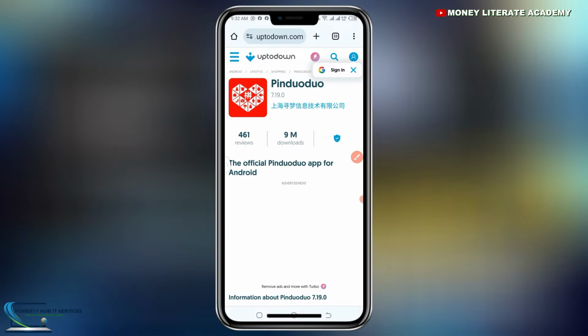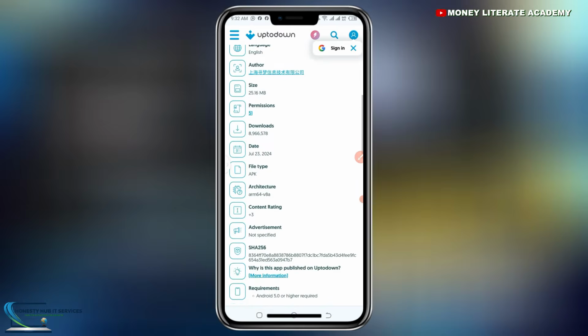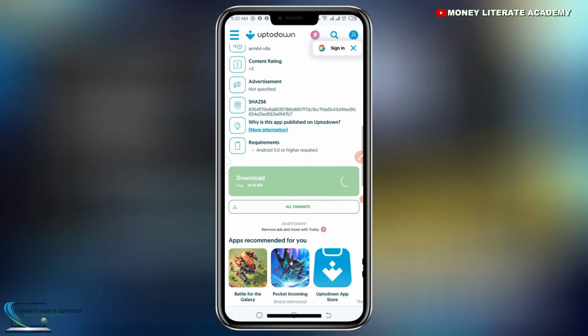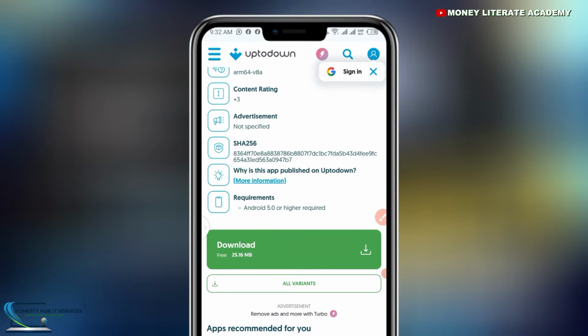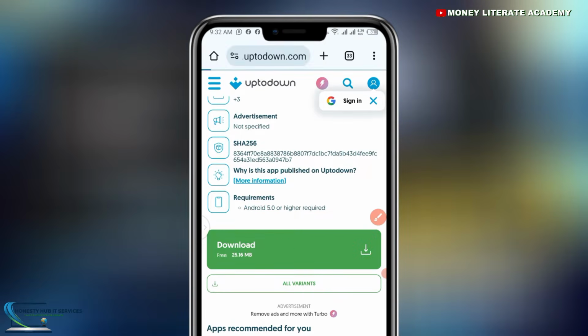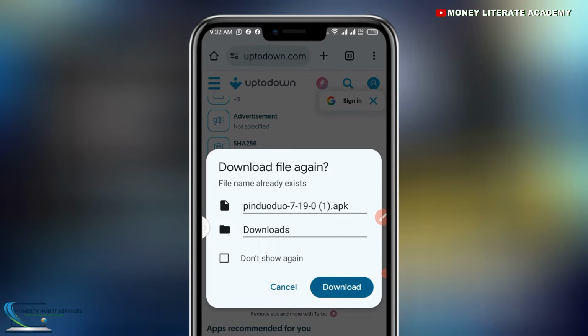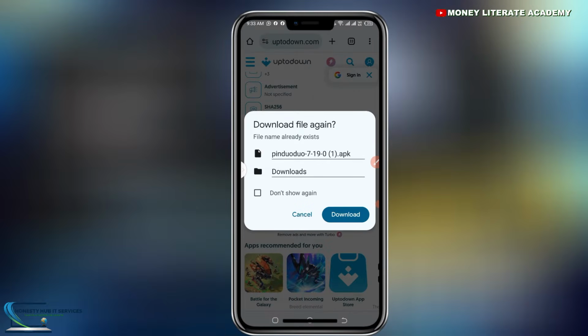When you click on it, you scroll down again and then you'll see download. So we have the download here. You click on it to download. Because I have already downloaded this app, they are asking me file name already exists. So you just click on download.